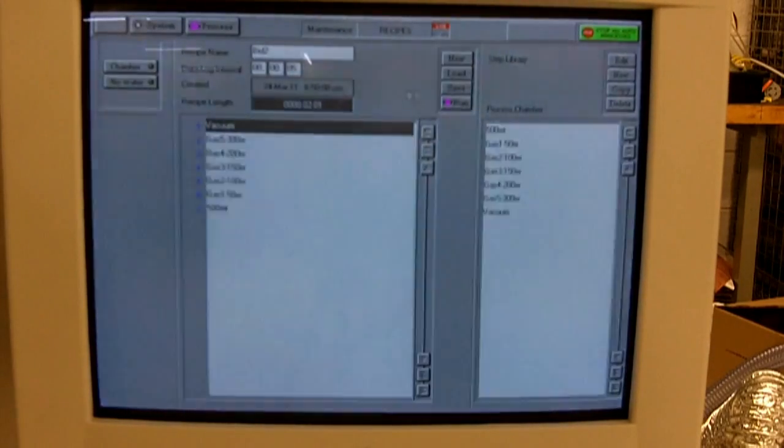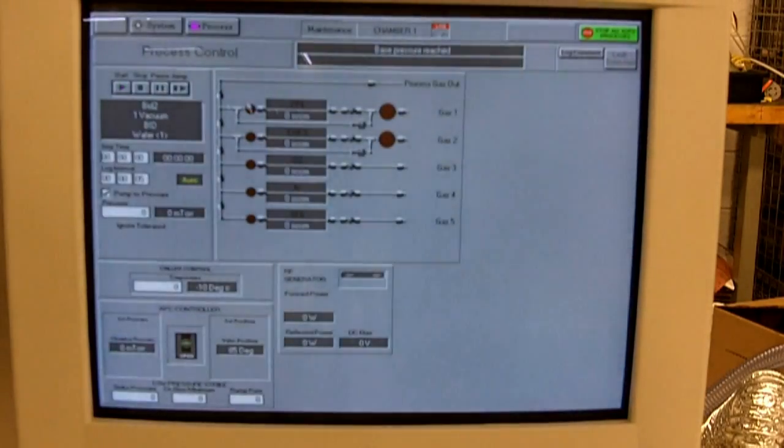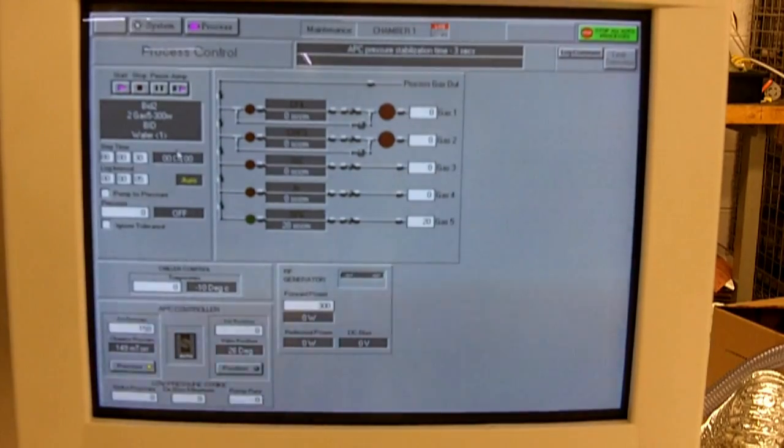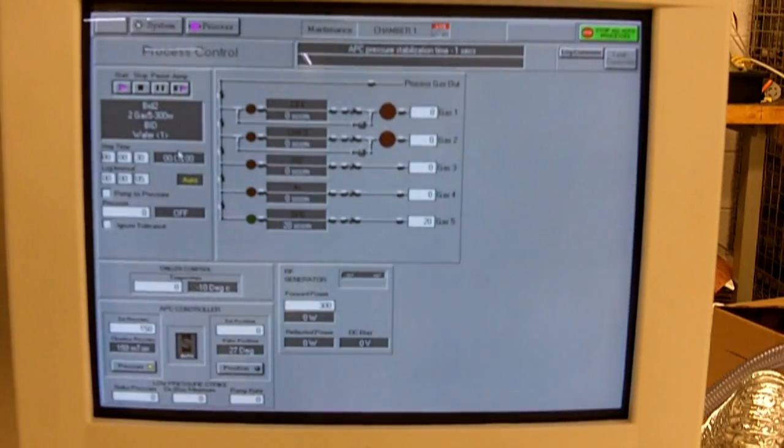And it says there's a wafer in there. I had to unclick the wafer thing, and right now it basically pumped down to under 10 millitorr really fast, and now it's going to gas step number 2 with gas 5 at 300 watts.